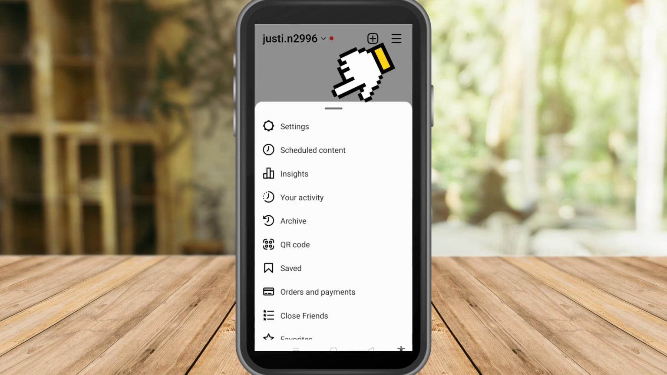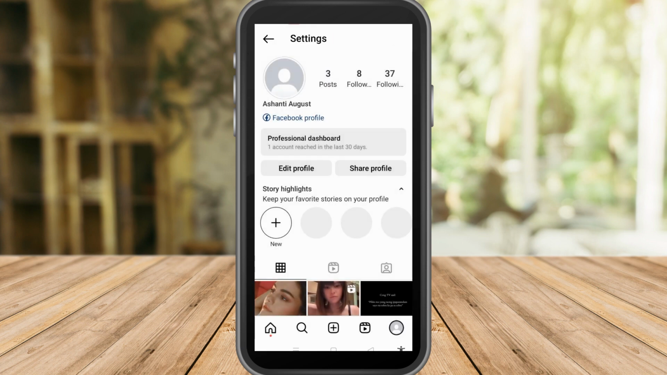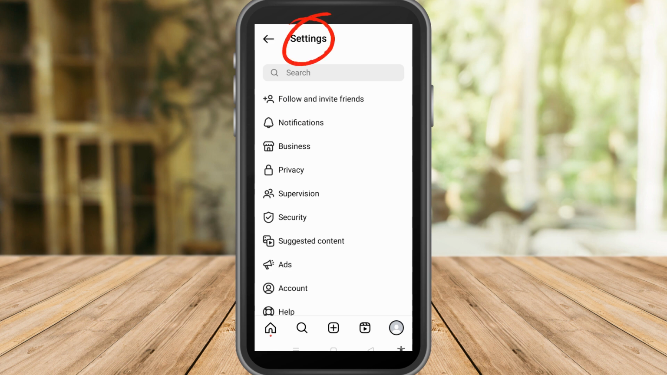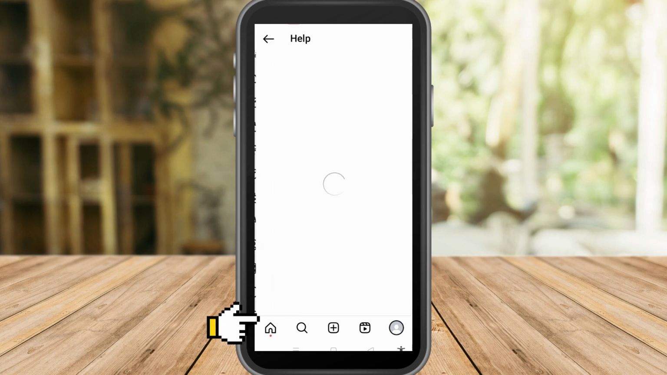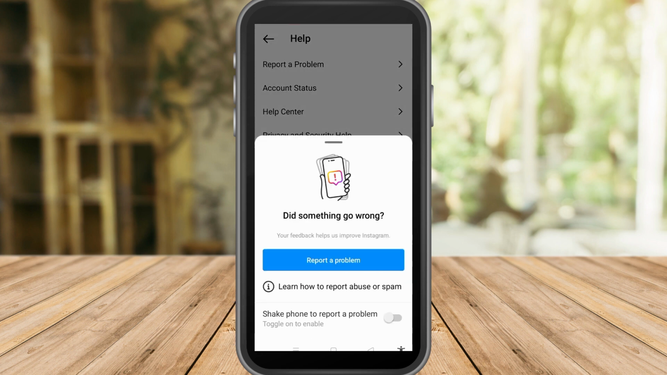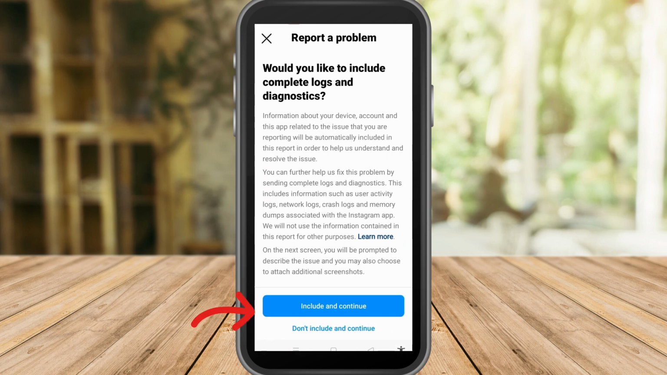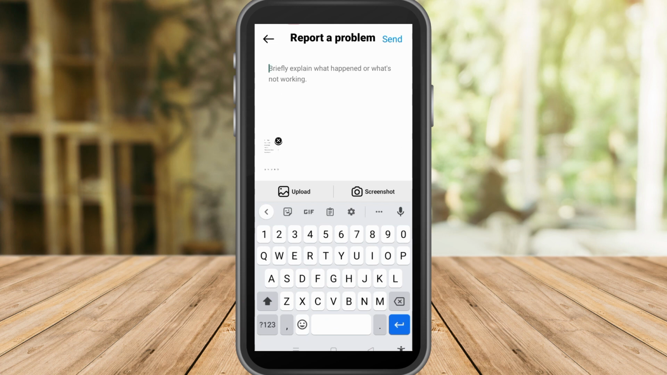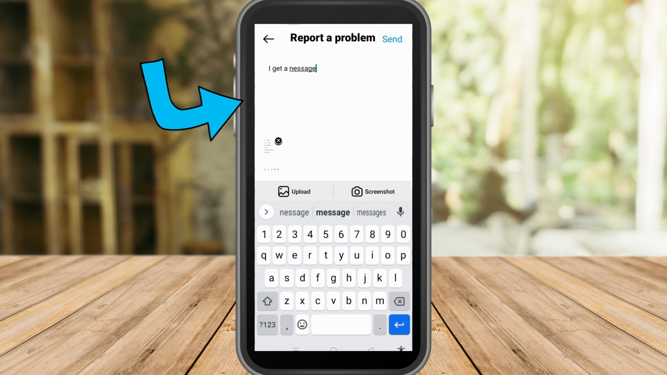So when you encounter that, all you have to do is go to your profile, tap settings, scroll down, and look for help. Tap this one here and then click report a problem. Click report a problem again and then tap include and continue. And here you can write and point out your major concern.